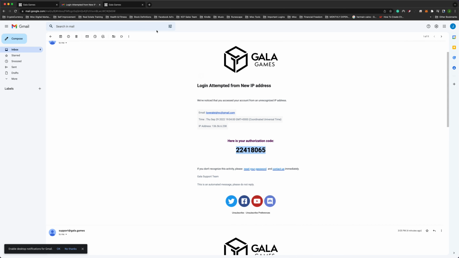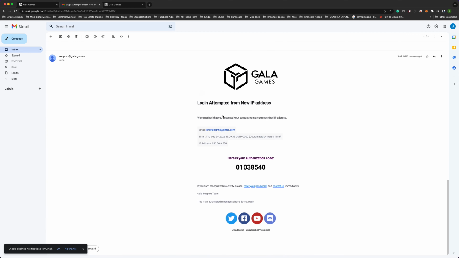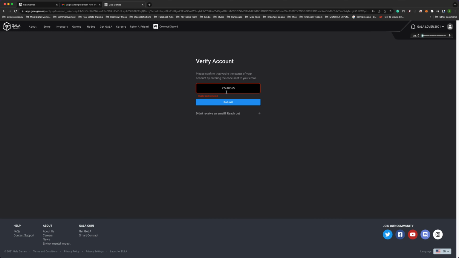We will just copy that, and then we will paste it into here and then click submit. Oh, it said the code was invalid. Whoa. Yes, that actually was an invalid code. I didn't scroll down far enough. There we go. Okay, so let me get this code. I'm going to paste it into here, and now we're going to hit submit.